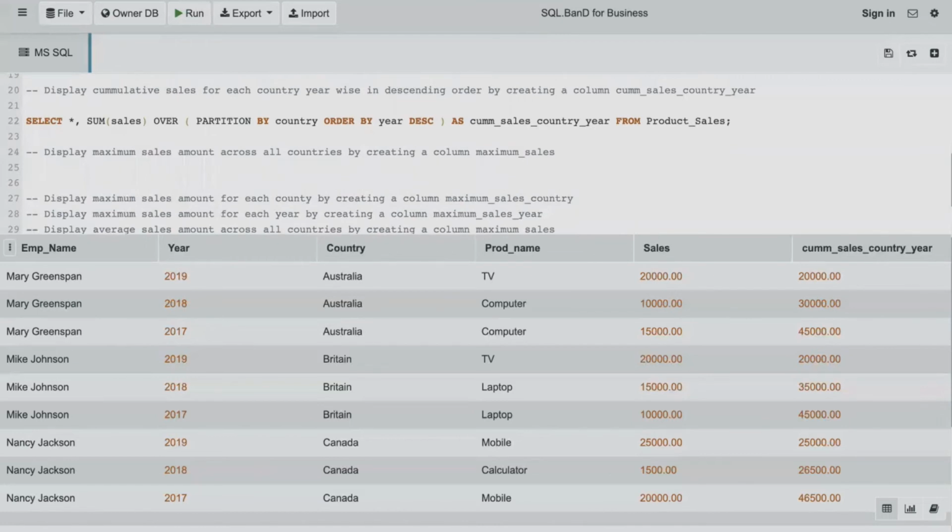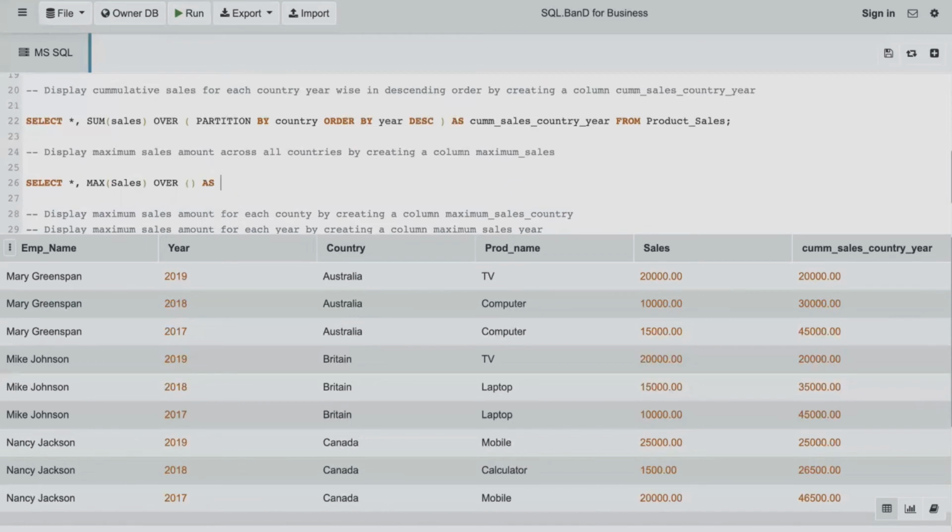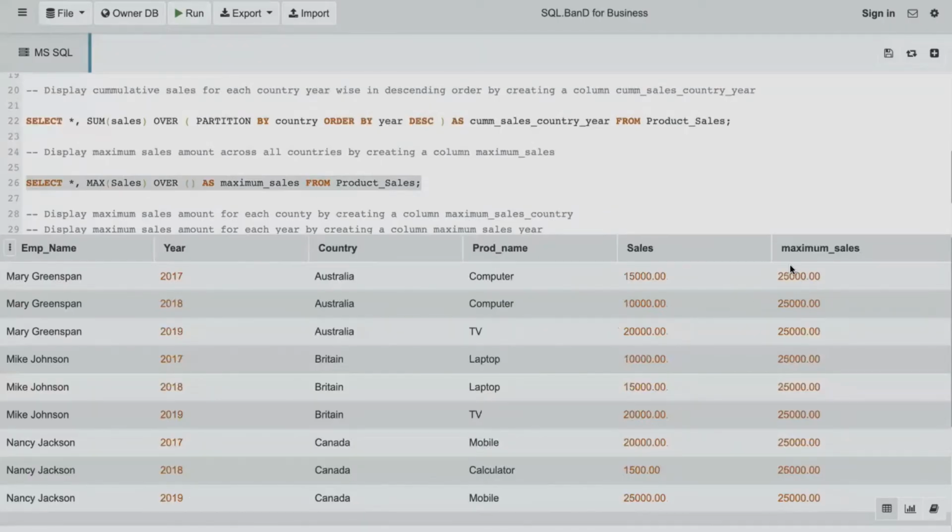So you want to try the query? Select star, comma, max of sales over partition by country. No, it's all countries, not individual countries. So overall, as maximum sales from product sales. So you're getting 25,000 for all the records.